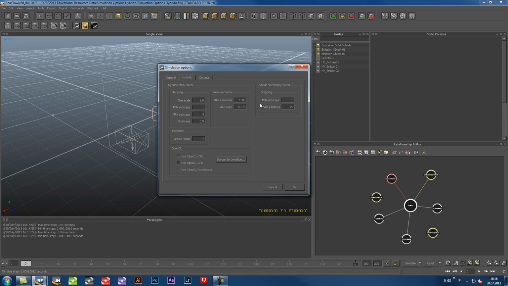The settings for Hybrido's pressure solver and the transport steps can be left untouched. The only exceptions are scenes where you get a warning that the pressure solver did not behave correctly. Most probably you will not notice any effect, but if you want to get rid of this message, just increase the max iterations value. A value between 10 and 20% of the default is normally enough. The pressure solver, by the way, controls the fluid compressibility.